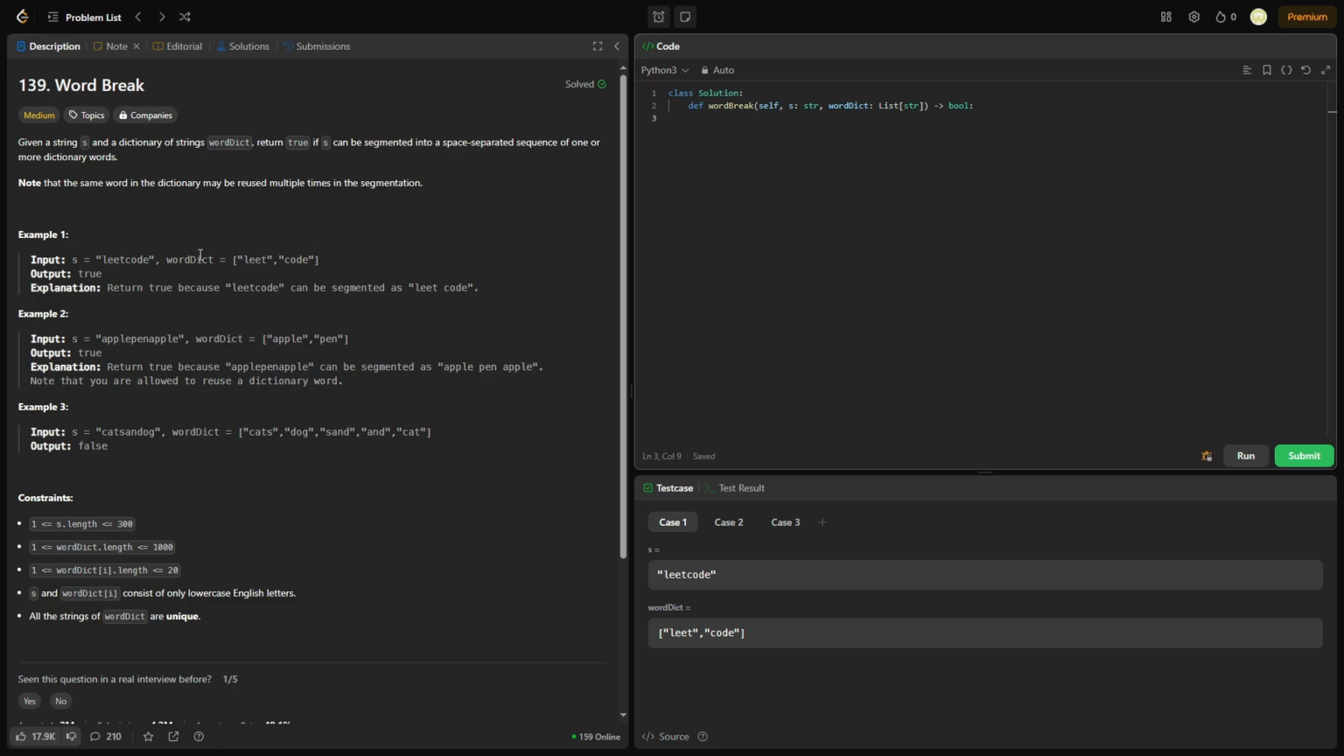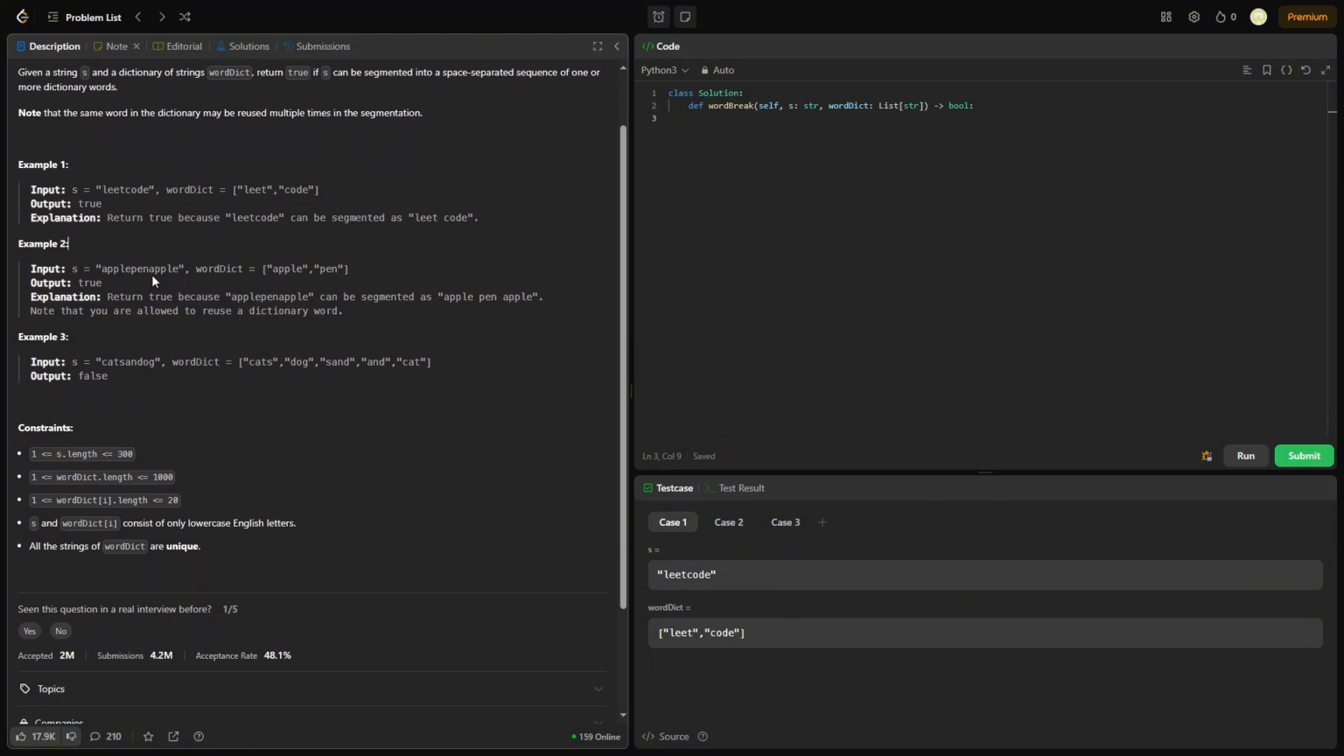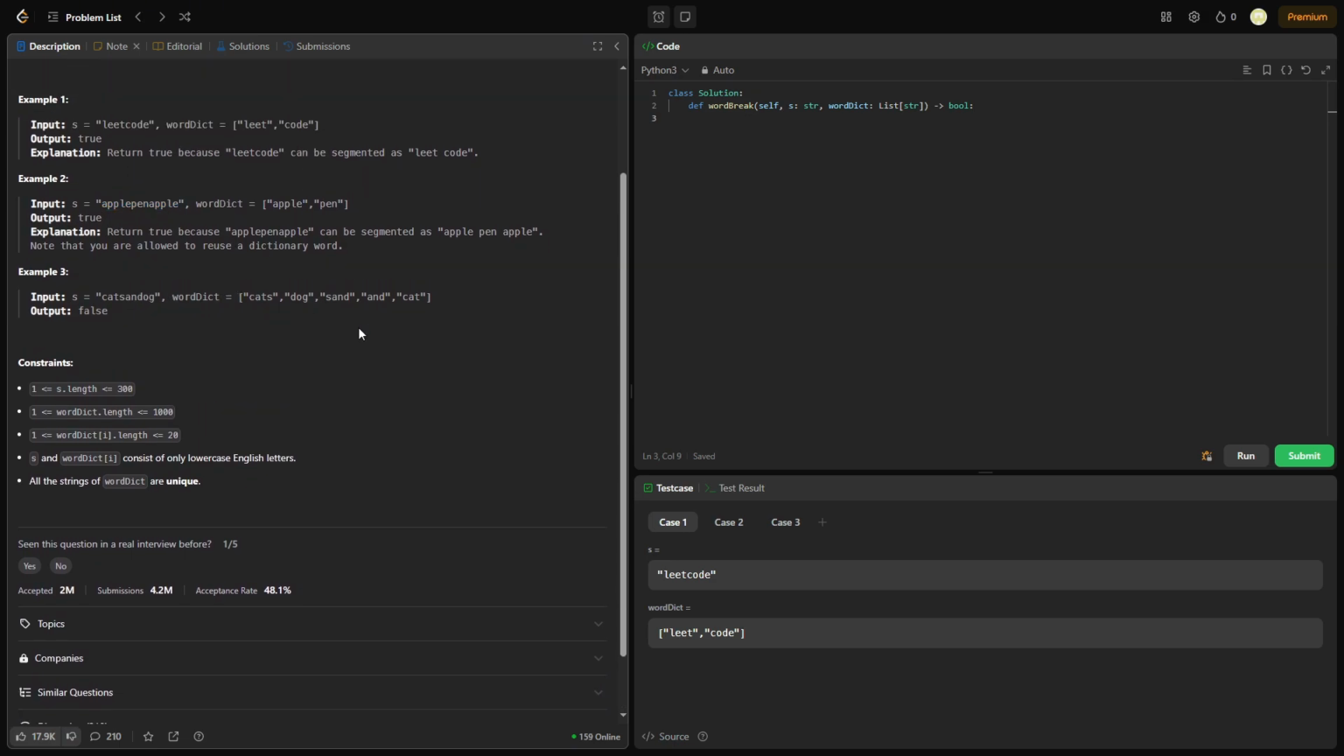Basically, can we create the string s from the strings in wordDict, and we can use these words more than once. In example one, we can create the string "leetcode", so we return true because we can use the strings in wordDict, "leet" and "code", to create it. Here, we can use "apple", "pen", and "apple" to create this string s, so we return true also. Example 3 is a bit odd.